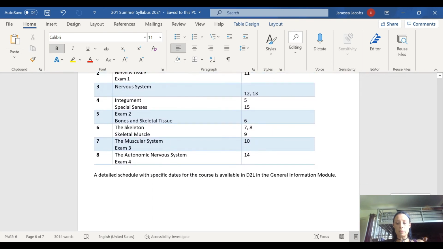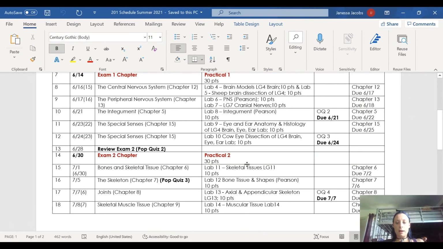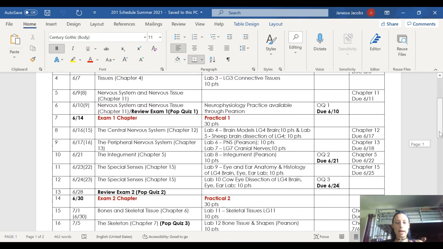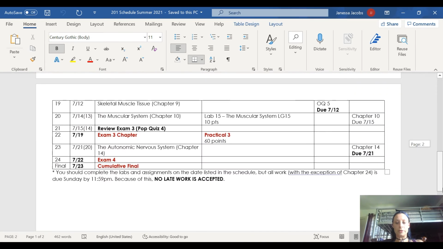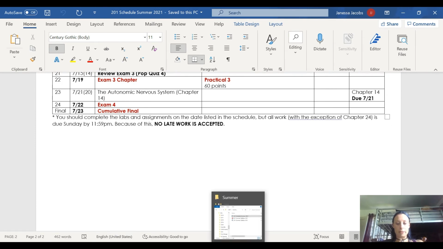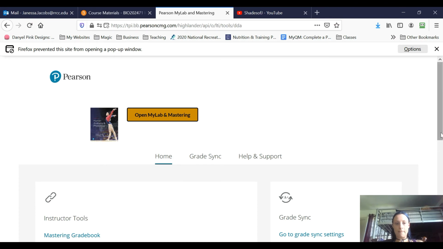Your topic schedule is also available in your syllabus. Really, this schedule is so important. So make sure you have a look at this and are aware of all of your due dates and are just staying on top of your material. Okay, let's come back to our class and see what else we need to see.